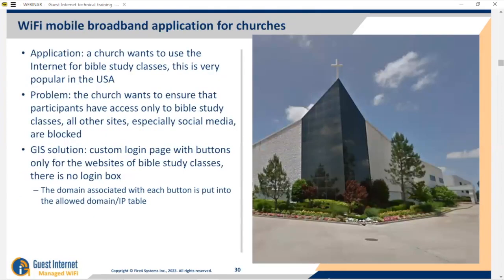Churches use a lot of guest internet products, and that's because churches now use online Bible classes. The churches have a very specific requirement that they want to have internet access, but only for the Bible class courses. And guest internet can do this. So all parts of the internet can be blocked except the Bible study courses. And so these products are popular with churches.